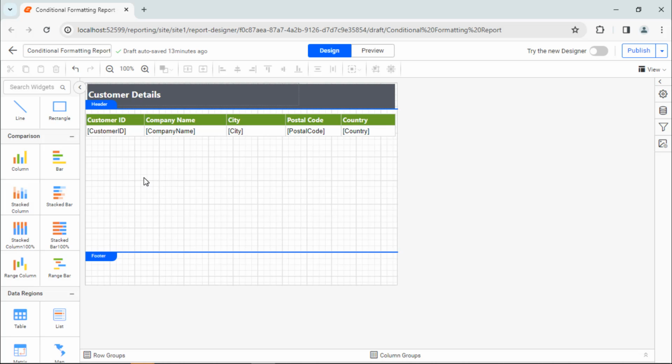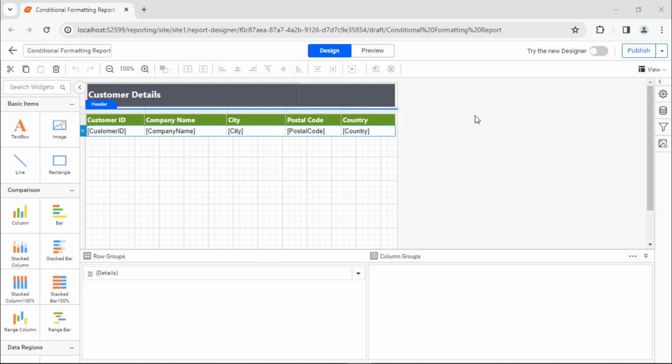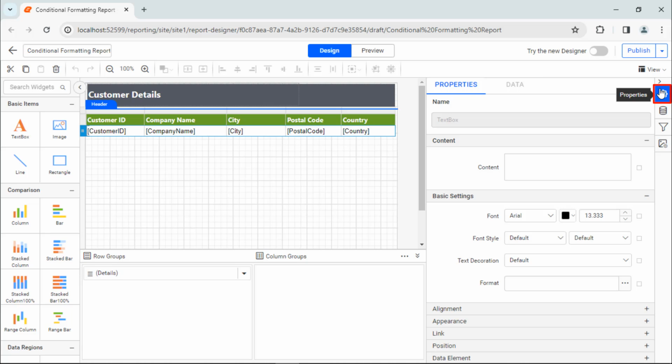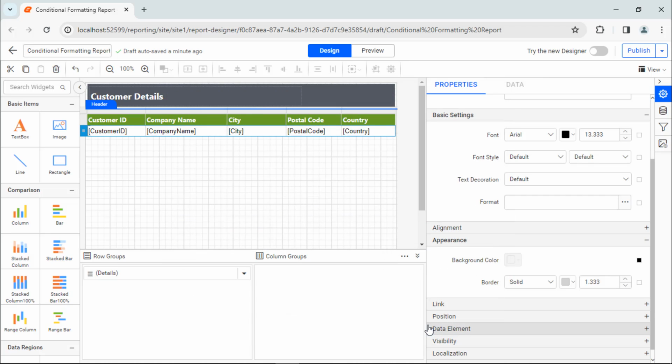Finally, I will show you how to enhance the visual appearance of the Tablix data region by applying conditional formatting and highlighting the table rows with the country value selected in the drop-down while previewing. To highlight the table rows with the country value selected in the parameter, I choose the value row and click the Properties icon in the Configuration panel to configure the properties. In the Properties panel, open the Expression dialog for the background color property and add the expression to set the background color of the table row based on the country field value that matches the specified country parameter. Save the expression, and we're done.